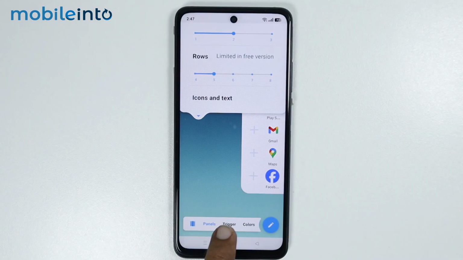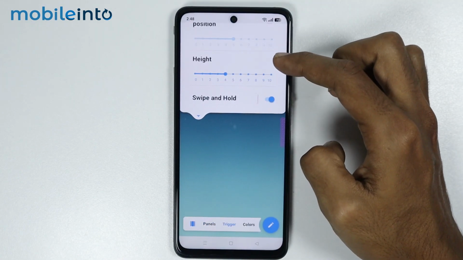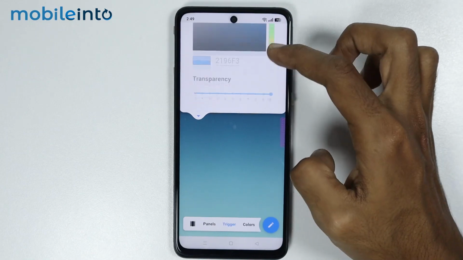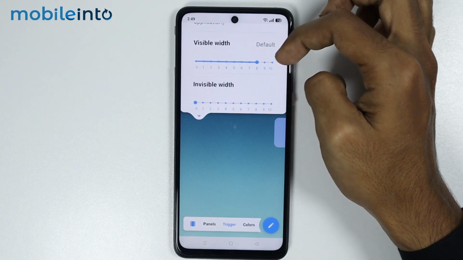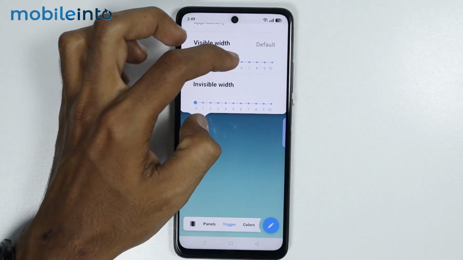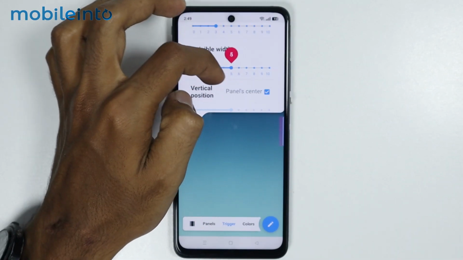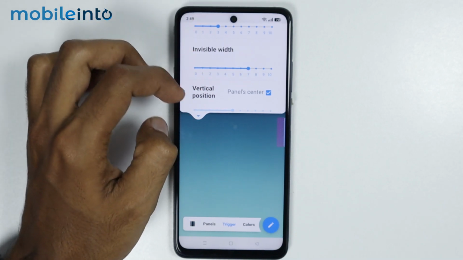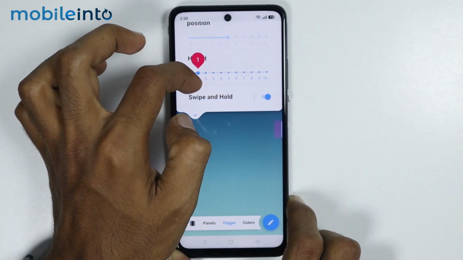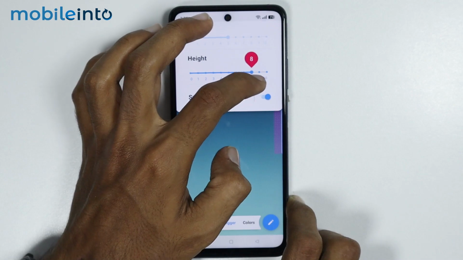Now, after that, just tap on Trigger, and from here, you can edit the trigger of the sidebar. For an example, you can increase or decrease the transparency of the sidebar, and from here, you can increase or decrease the visible width of the sidebar. And from here, you can increase or decrease the width of the trigger space of the sidebar. After that, you can increase or decrease the height of the trigger space of your Smart Sidebar.